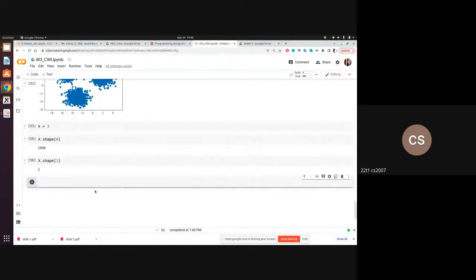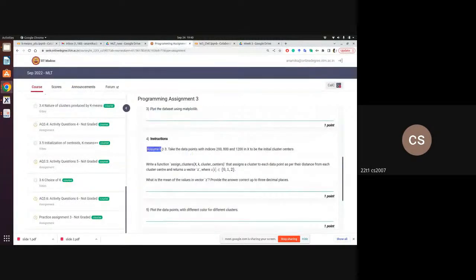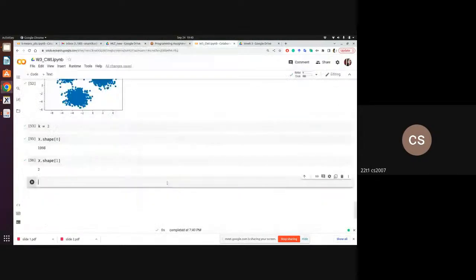Okay. Now plot the data set. We have done that. Assume k is equal to 3. We have done that. Take the data points with these indices to be the initial cluster centers. Actually it happens randomly, but if we do it randomly, then everybody will get different results and we will not be able to evaluate. So I've given these cluster centers so that we all get the same result.